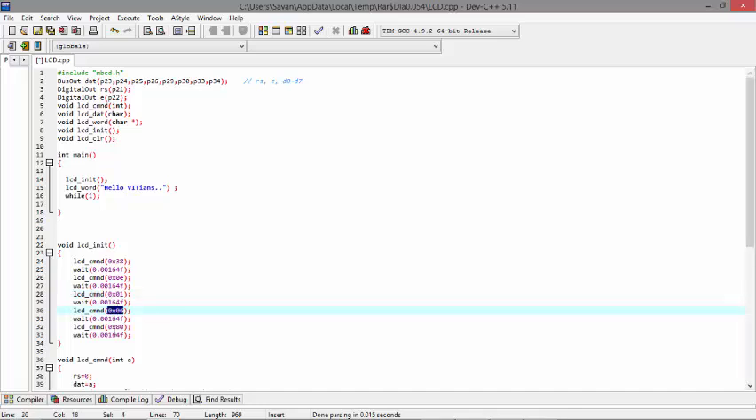Then 06 and 80. I already told you it is for setting the first line. So whatever data I give, it will start from the first corner of the LCD. And if I write 81, then it skips one position, as the LCD is 16 by 2, right? So it will start from the next letter of the LCD. But when I write 80 here, it will start from the first position.